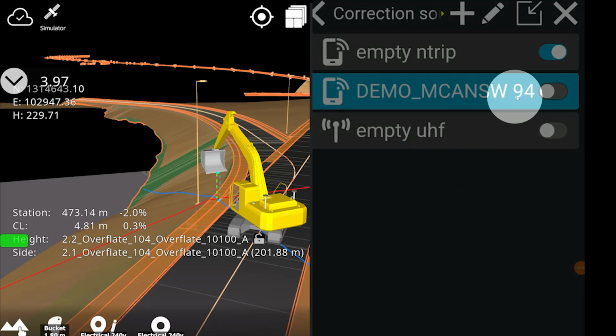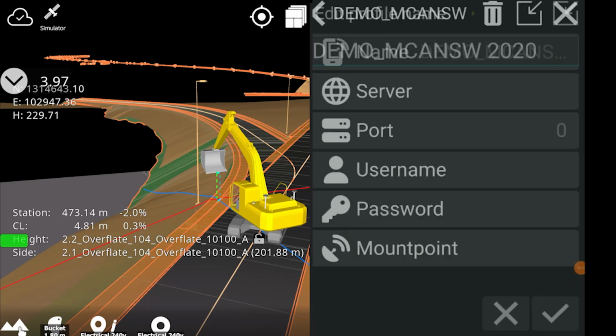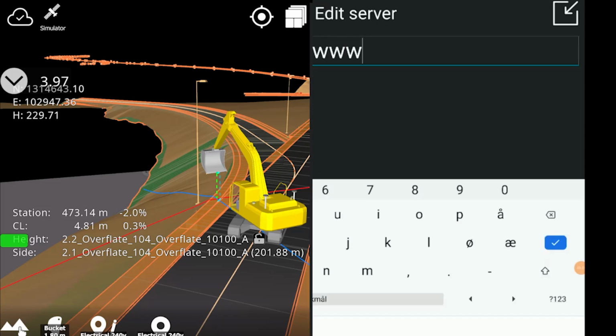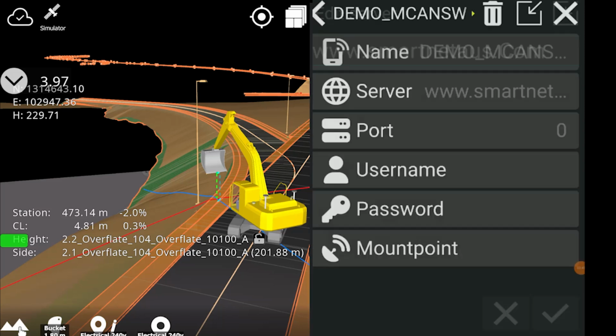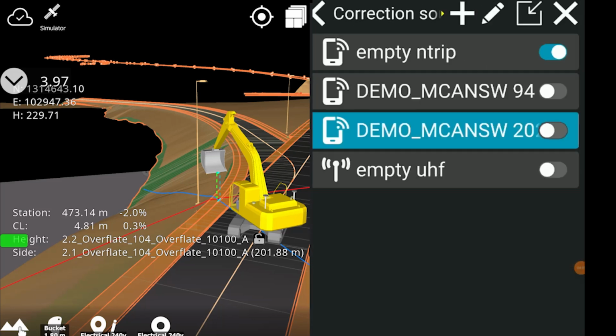So now that we've got a 94 set up, let's set up one for 2020, following the same steps. So I'm just going to whiz through and set another one up here, with the difference being that in the name I'll have 2020, and then in the mount point section I'm going to use a 2020 mount point. Close that. We've now got one for 94, one for 2020.